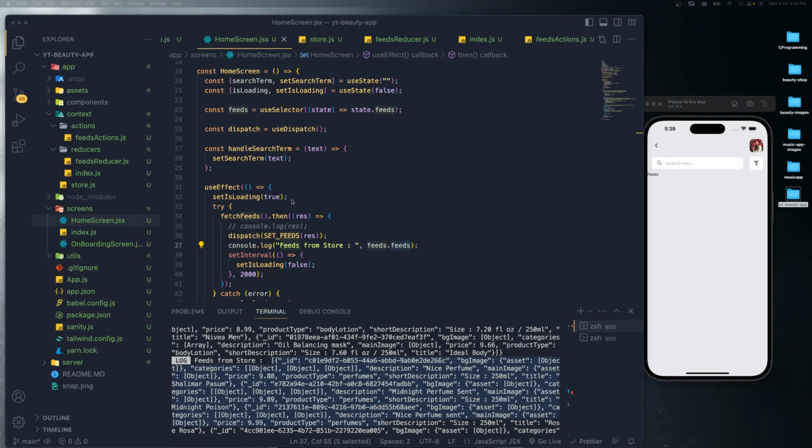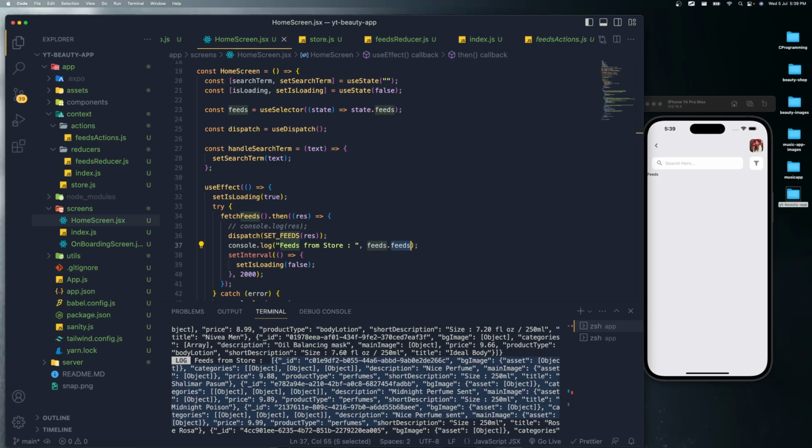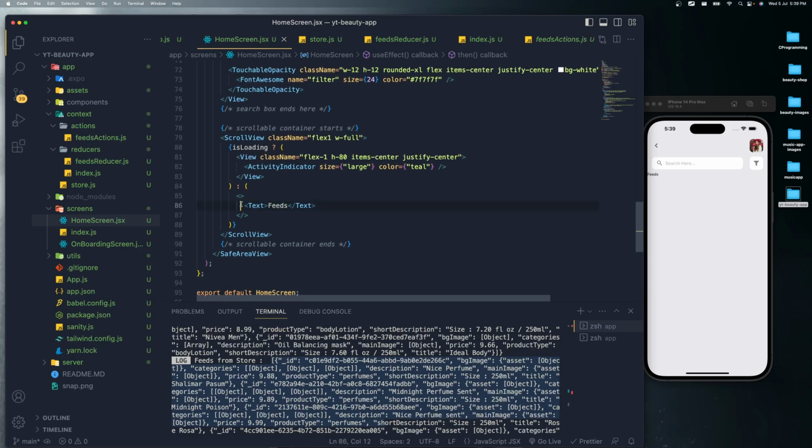All right then, so now what we need to do is create this kind of design, which is exactly what we are about to do now. To do that, the place where we are displaying the text called feeds, we need to replace that stuff. This is the place where we are displaying that.